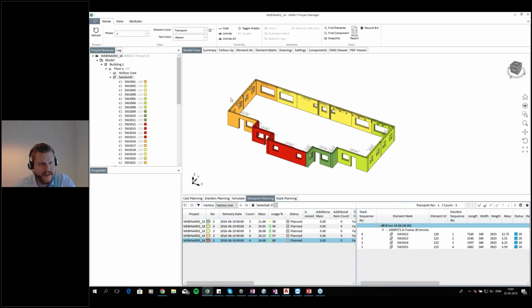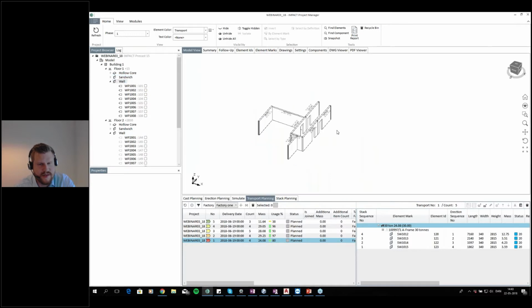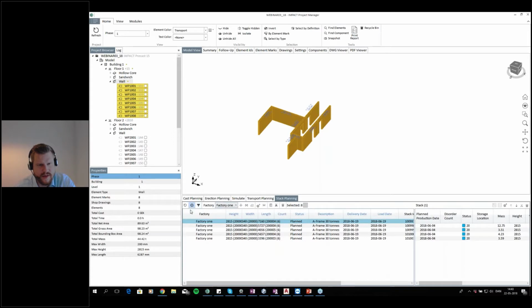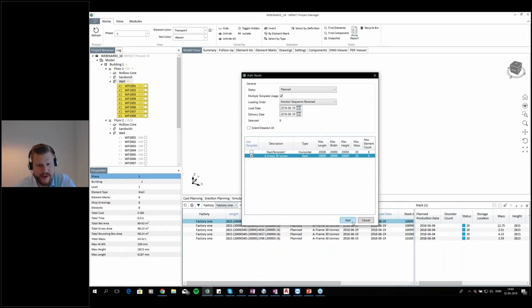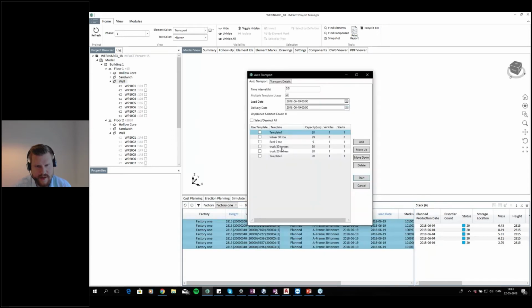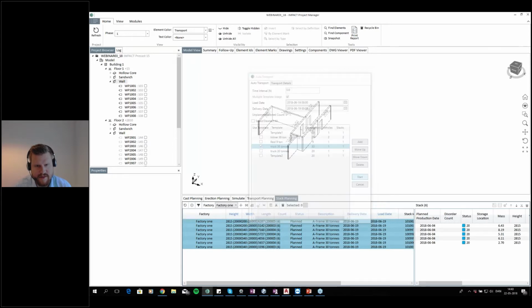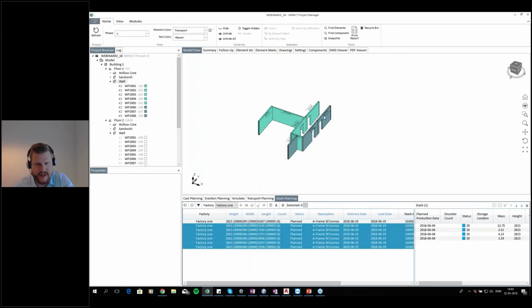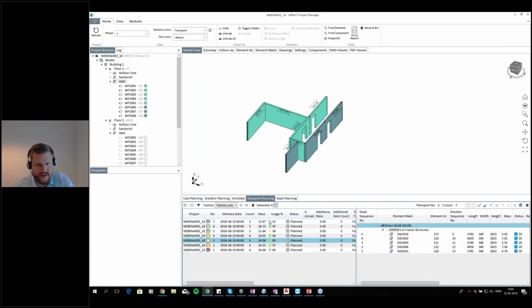So that takes us, of course, to plan our walls, which can be done exactly the same way. Pick the walls, do stack planning, maybe use the A-frame again. 8 elements have been planned. And then plan everything on trucks again. And now I just picked everything, but you can see here it will only take the 2 new ones. 2 stacks have been planned. As you can also see here, now we have 2 colors here as well. If I just go and look at the transport planning, I have 7 different ones now.